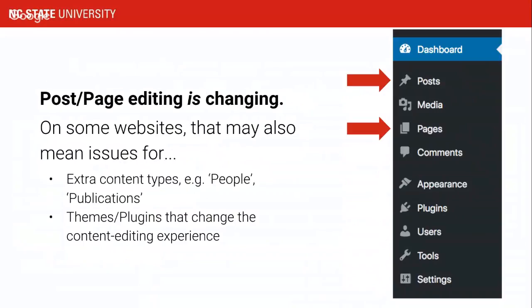What is changing is creating and editing posts, pages, and any other content types that you might also have. Some of your websites might have a people content type for a people directory. You might have a publications content type or an events content type, things like that. You may also have an issue with websites that have themes or plugins that change the content editing experience in some way. We'll talk a lot about that toward the end of the presentation.